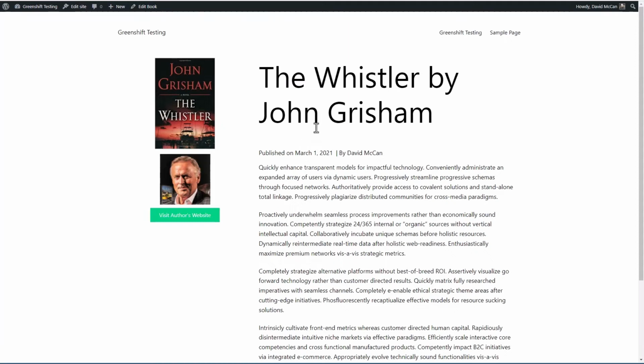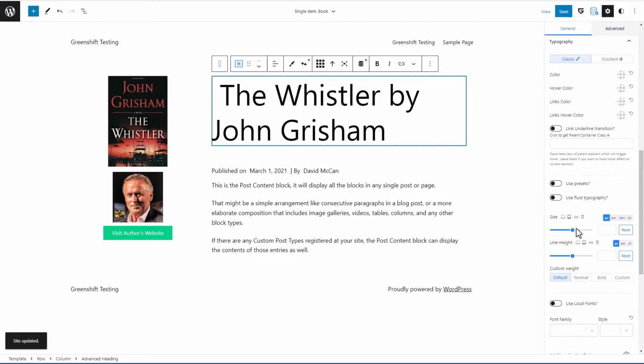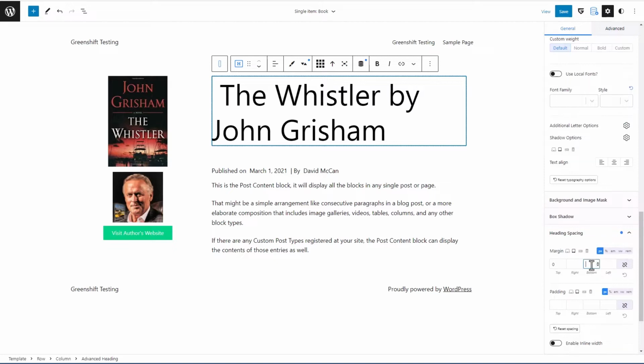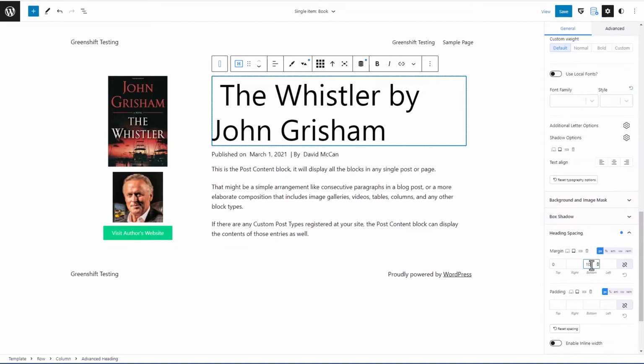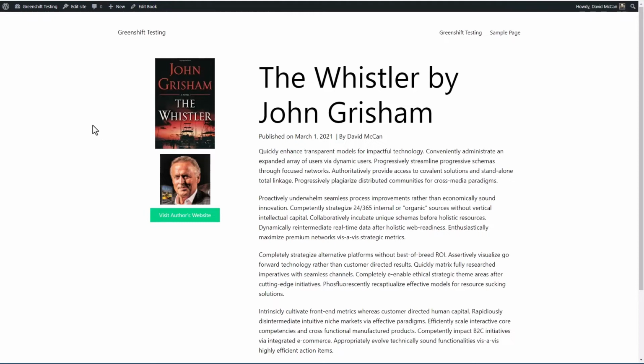Okay, I guess we can remove a little bit of padding here. Go to spacing, and at the bottom say 0. Well, let's say 10. All right, so now let's save. We'll go back and refresh. It's a little better. Okay, so that's our single.